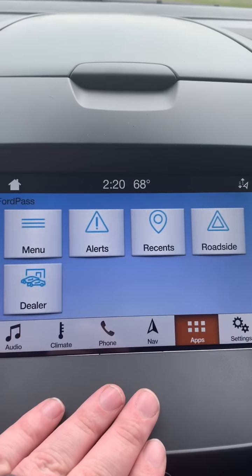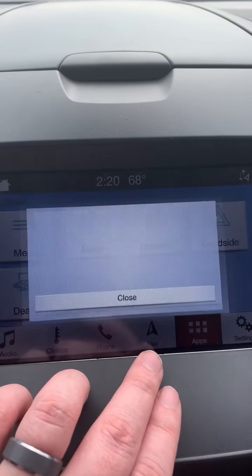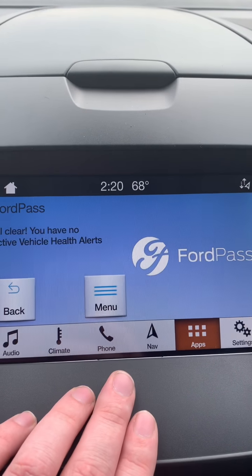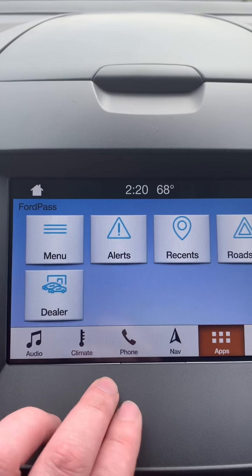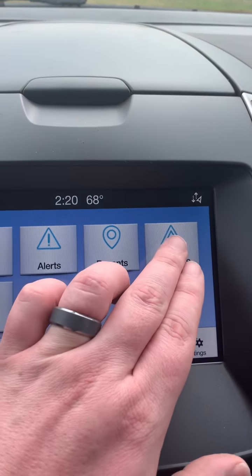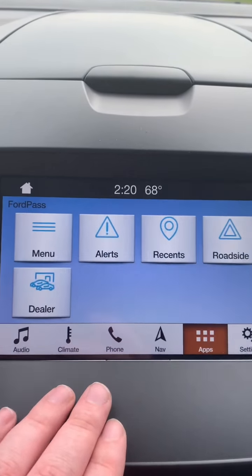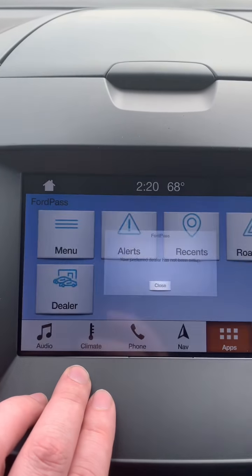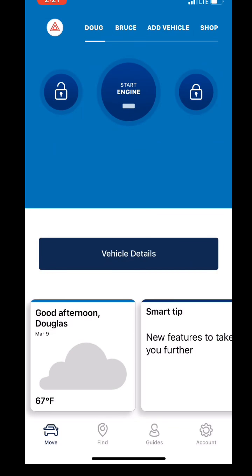From this screen right here on FordPass, you can see recent activity of no recent destinations, alerts. You can cycle through all of this information, all clear, have no vehicle health alerts. We'll talk about vehicle health in just a second. Roadside, you can call roadside assistance, or your preferred dealer. And then you have dealer information, and we're going to talk about selecting your preferred dealer.